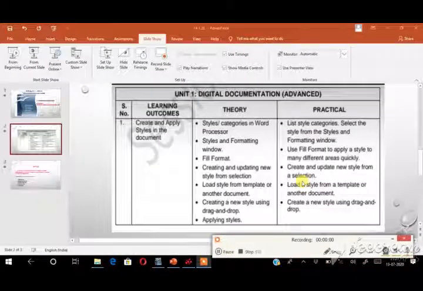Next topic we are going to cover is using Fill Format to apply a style to many different areas quickly. What is meant by Fill Format? This option you already learned in Word, Excel and PowerPoint, where it is called the Format Painter. What is the use of that? It is useful when you need to format many paragraphs, words or other items with the same style.